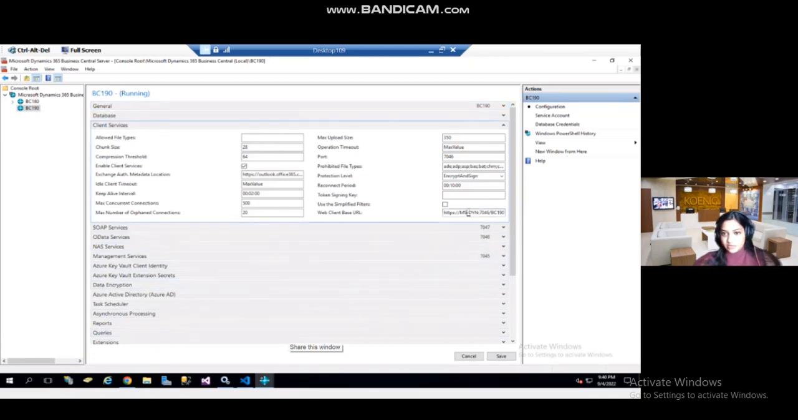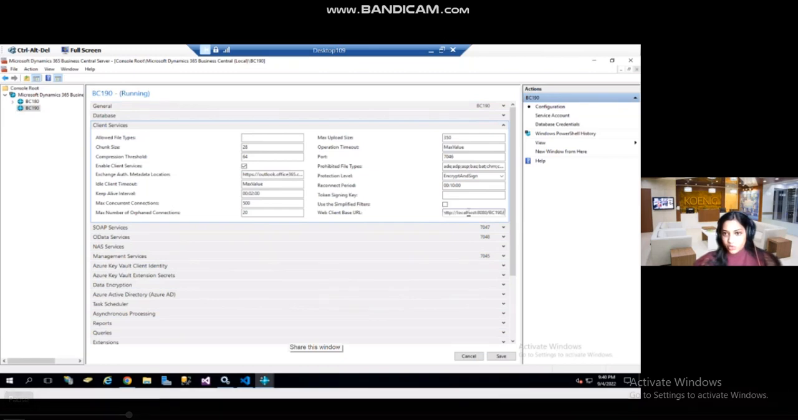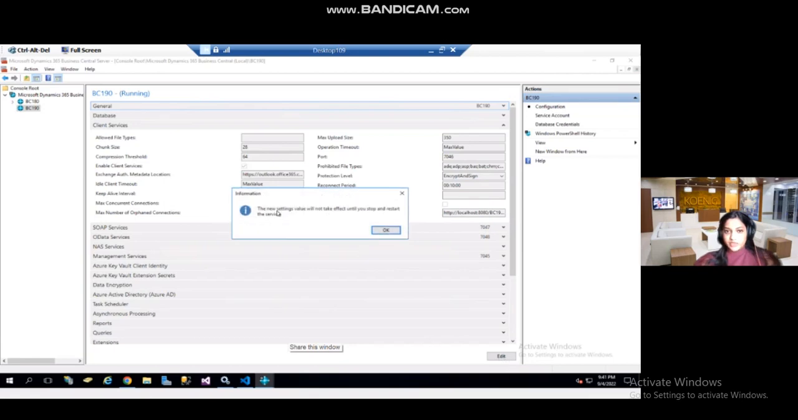Control A, delete everything, Control V. So this is the URL that we are interested in, right? We are concerned with this. So I'll just click on save. The new settings value will not take effect until you stop and restart the service. So we can do that.